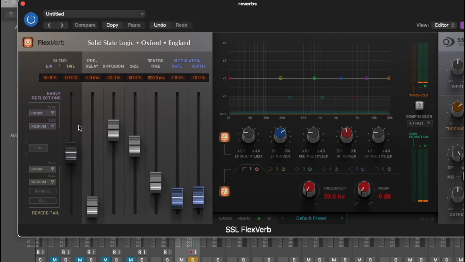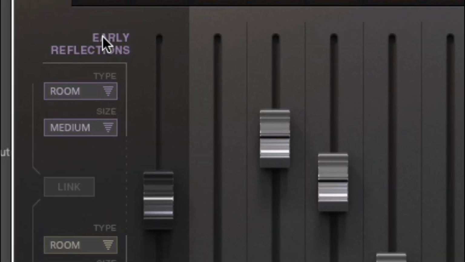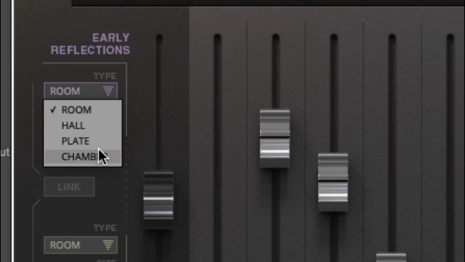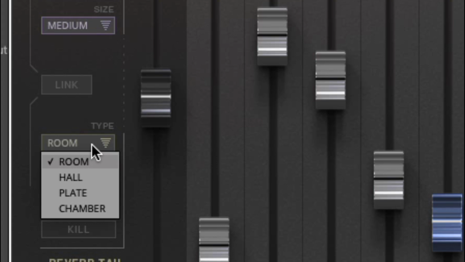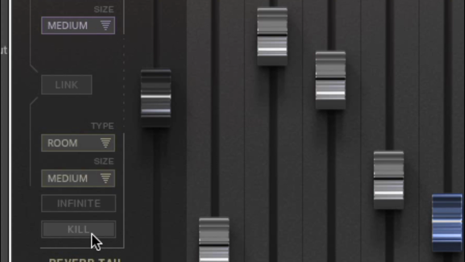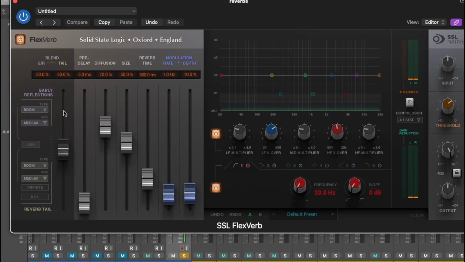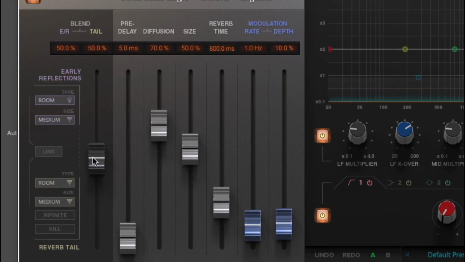If we look at the interface starting from left to right, we have your reflections. These are your early reflections. You have your room type: room, hall, plate, chamber. And then you have your reverb tail, which is room, hall, plate, chamber, infinite, and then kill. Also, you can hit the link button and link both of these together. Then you have your blend, with your tail and your early reflection fader. You have your pre-delay fader, your diffusion, your size, your reverb time, your modulation rate, and depth faders.